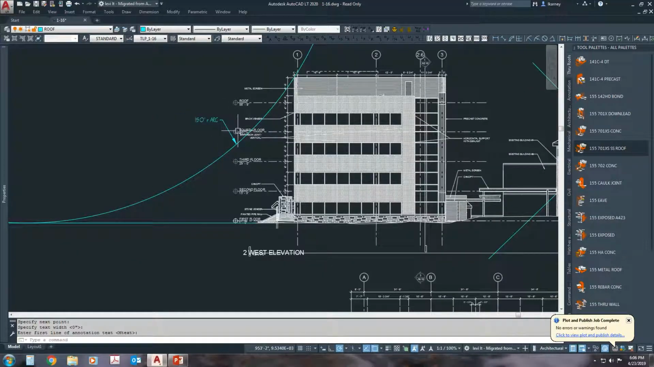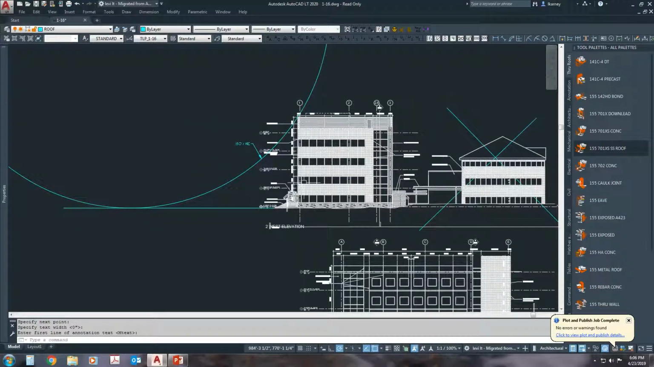Then I can go back to the plan, locating that canopy, and then I will hatch that in the zone of protection, showing that it doesn't require any lightning protection whatsoever.